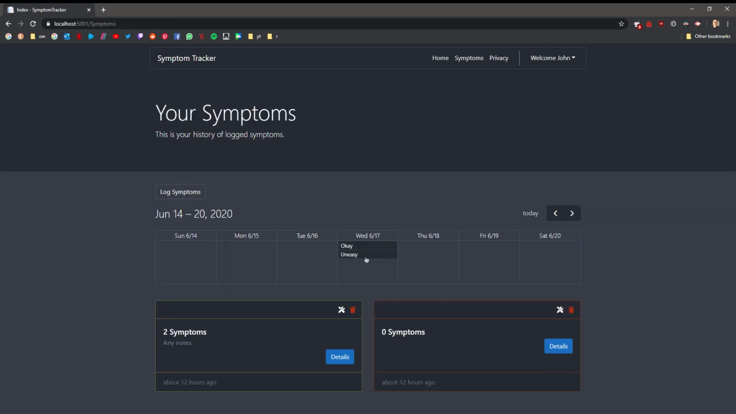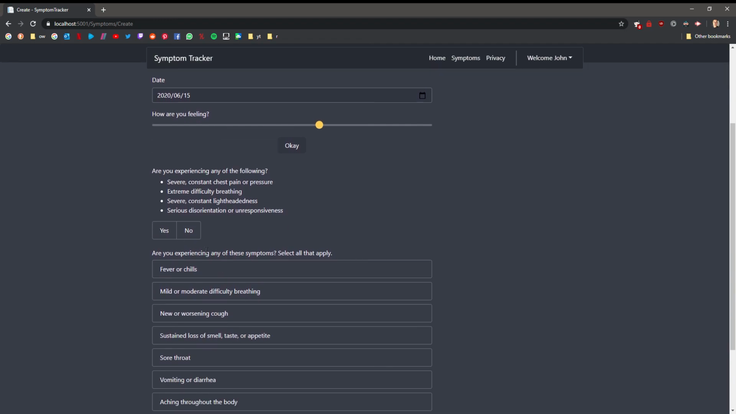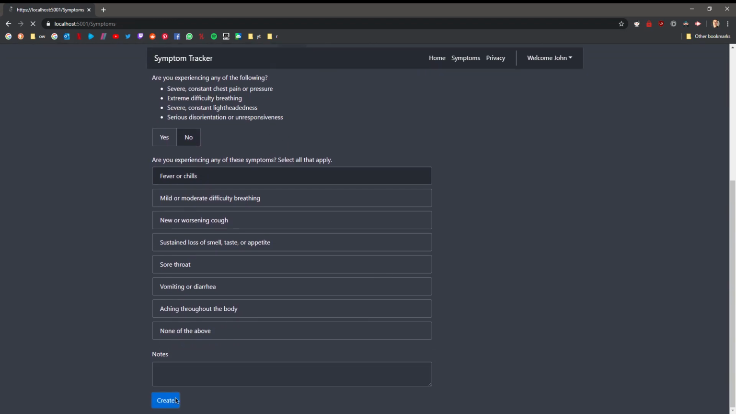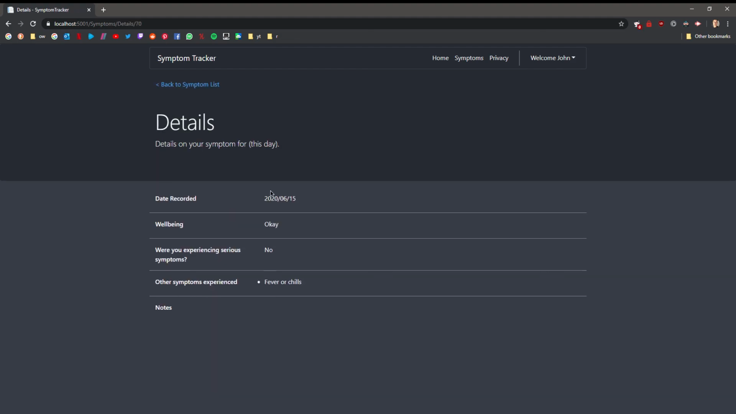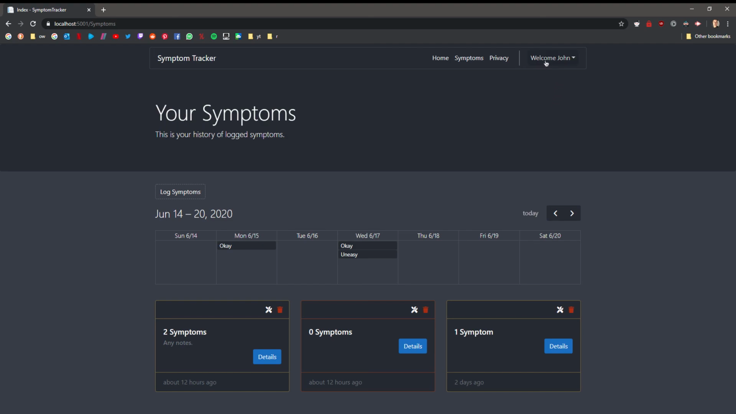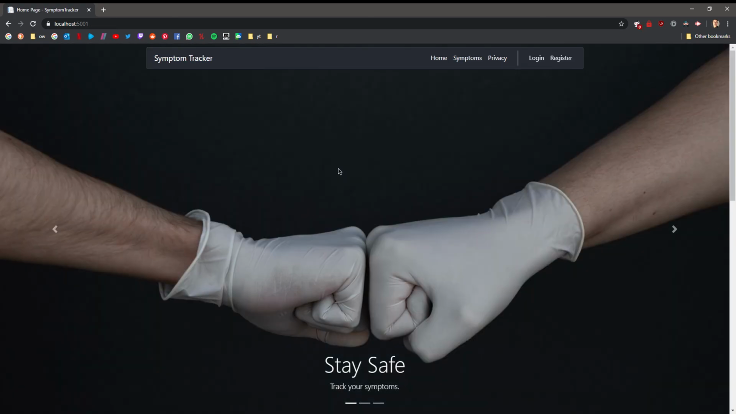The user is also able to interact with these calendar symptoms. If I was to log a symptom for Monday, no fever or chills, that would show you on Monday on the calendar. You can click on that and it'll take you to the detail view. I can then log out if the user wants to switch computers or another user wants to use the system, they can.